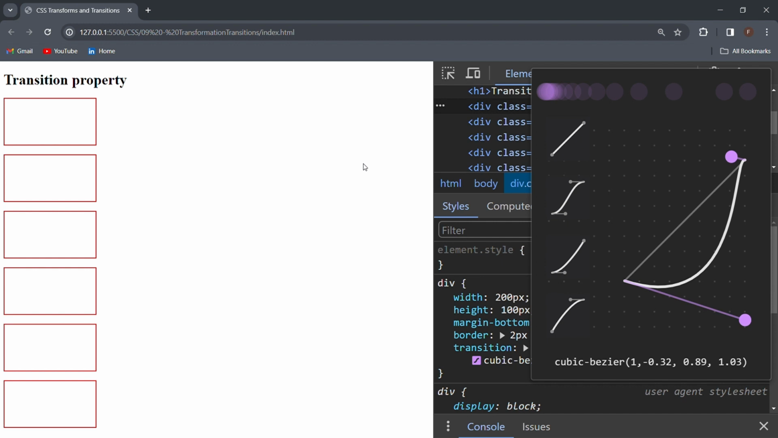So that is it for today's class. We learned about the transforms and the transition. But before I end, let me show you how you can combine the transform and the transition to create something that is appealing. Let us go to the browser and write some little code before I end the class.